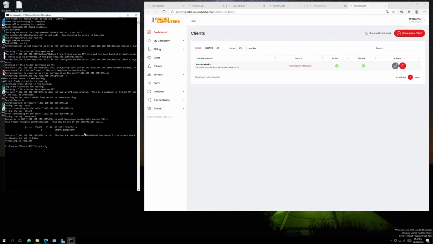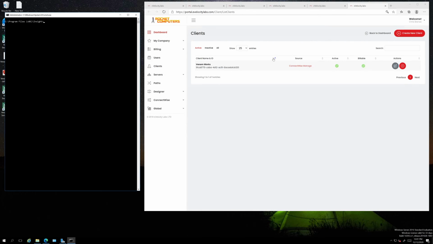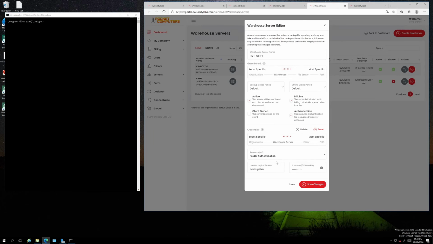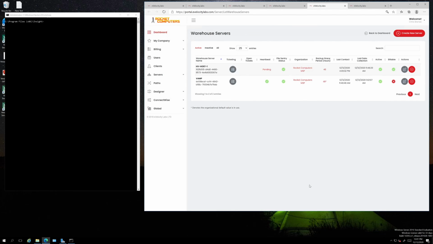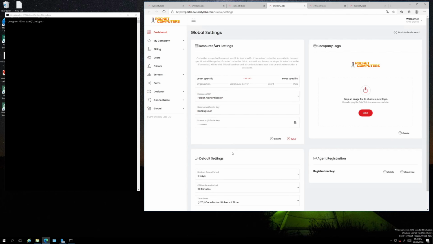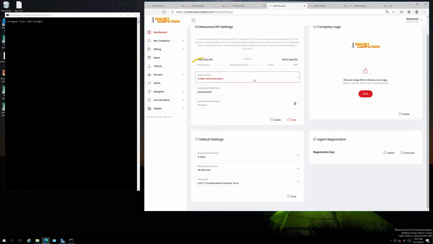All right, deep dive. Last one on this. Let's go ahead and fudge up these credentials at the warehouse level. We'll do the same thing. We'll make that backup X. We'll save those changes. And so now the only credentials that are still good are the ones at the organizational level, but these are the least specific credentials there are. So, these would be the last ones that it will check.